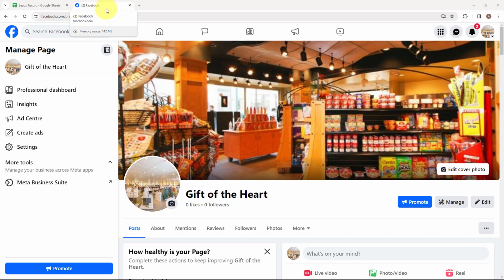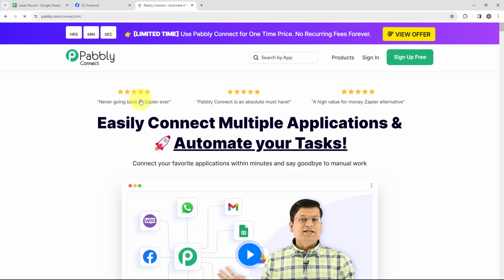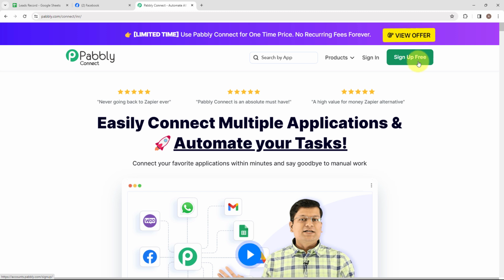Now to begin with the process, we are first going to search for Pabbly Connect. And as we do that, here we have reached the landing page of this software. On my right hand side, you can see two options over here, sign in and sign up free. If you're an existing user, please click on sign in. And if you're a new user, click on the tab sign up free. It won't take more than 2 minutes. And yes, you will also get 100 free tasks every month. So I'm going to click on the tab sign in as I am an existing user.